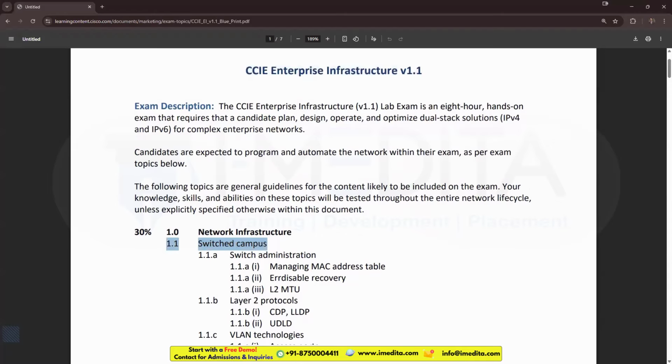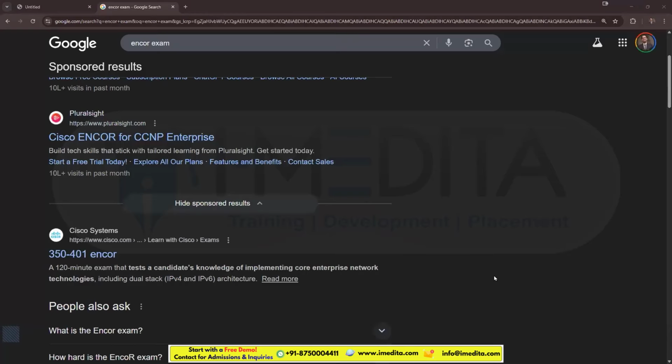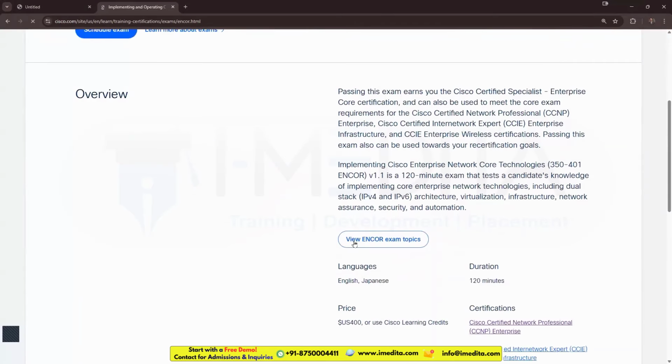This, and also from the CCNP, there is a core exam that we refer to as the ENCOR exam. If you search on Google for ENCOR, this is 350-401, which is more like the written exam for the lab exam. So 350-401, this is the ENCOR exam, Enterprise Core. This also covers a few topics of the switching, so we are going to also cover that.